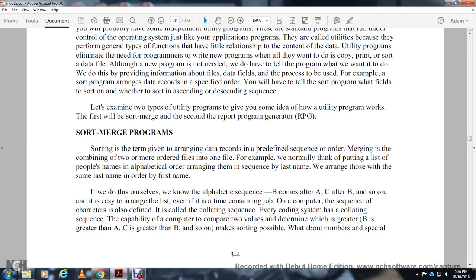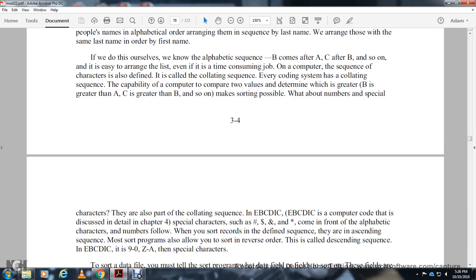The computer compares two values and determines which is greater: B is greater than A, C is greater than B, and so on. This makes the sort possible. What about numbers and special characters? They are also part of the collating sequence. The computer codes, such as EBCDIC and ASCII, define the details. Special characters such as the pound sign, dollar sign, and asterisk come before or after the alphabetic characters and numbers.